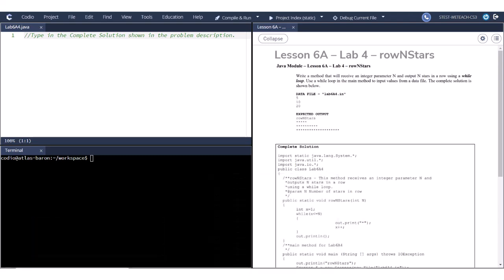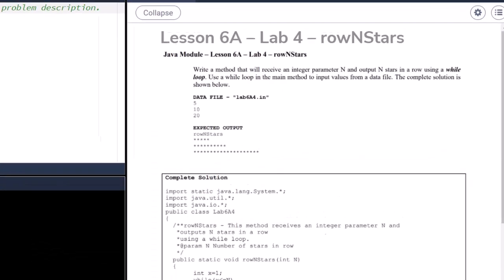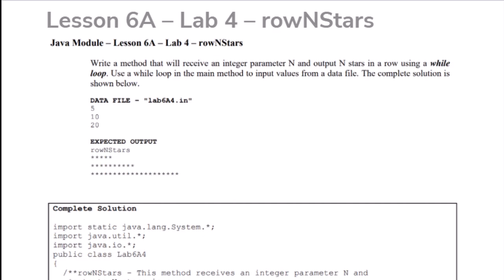In this lesson 6A lab number 4, Row N Stars, it asks you to write a method that will receive an integer parameter n and output n stars in a row using a while loop. This is very similar to the first lab in 6A, lab 1, where it output 5 stars, but in this case we're actually going to read the data from a data file.